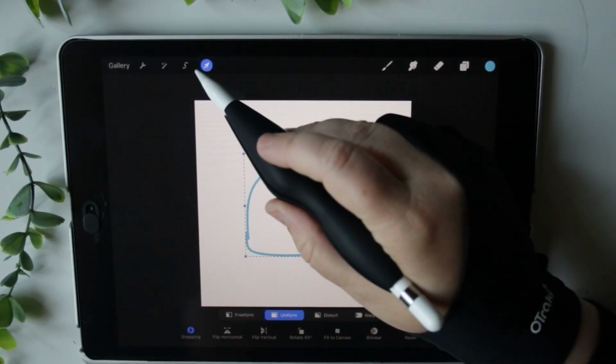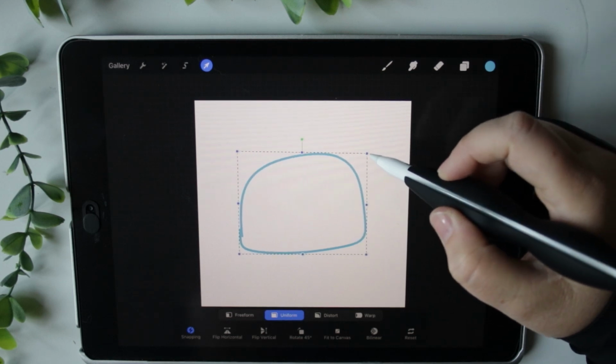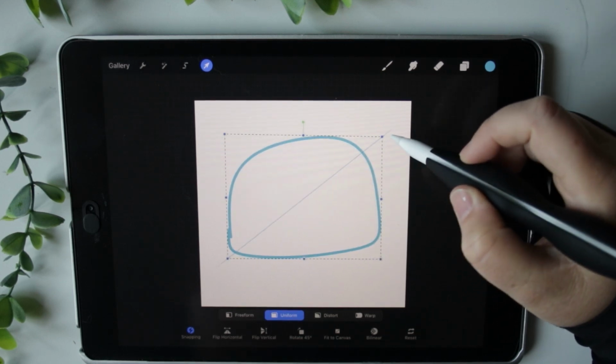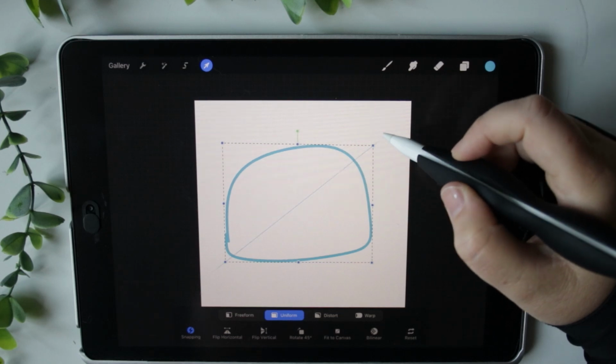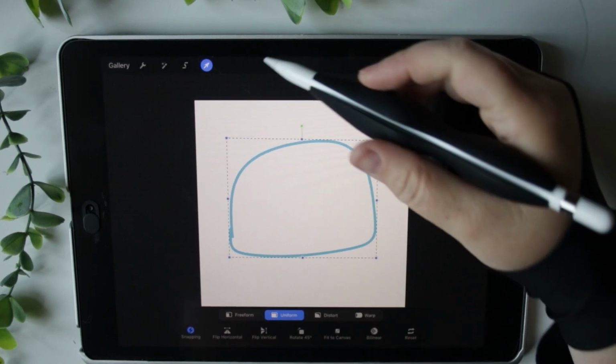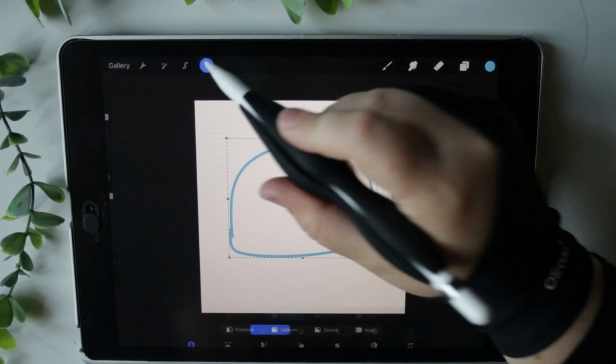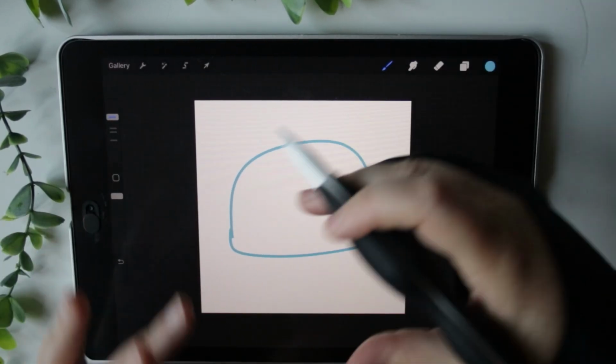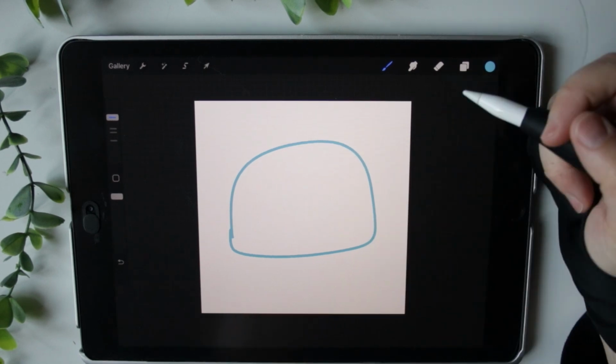I'm using this, that's the selection tool. Clicking the selection tool, making it a little bit bigger. It takes up part of the frame. And then you have your buttons down here. I'm using uniform. That means it will make it bigger and smaller, all in the same dimensions.